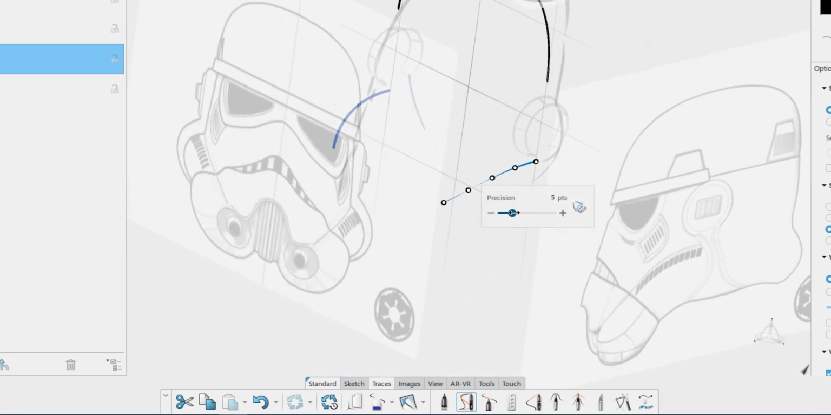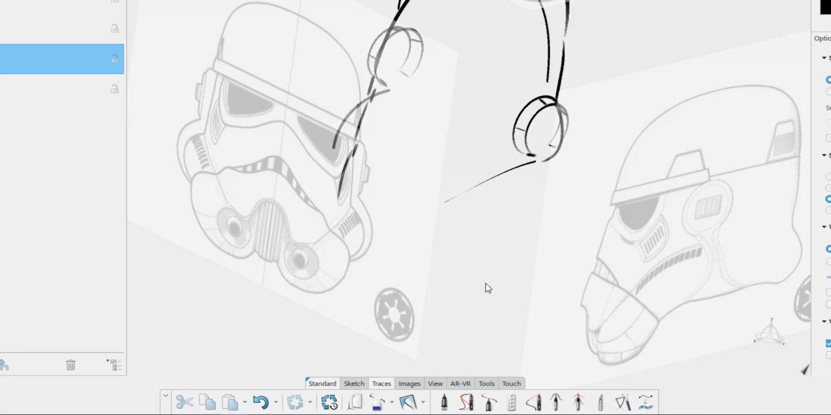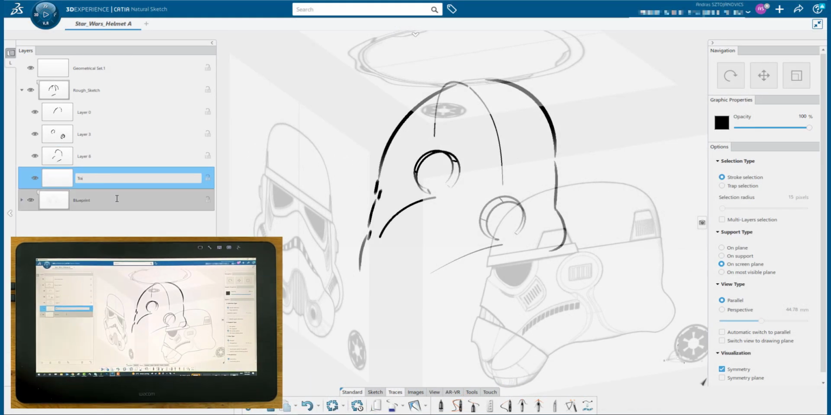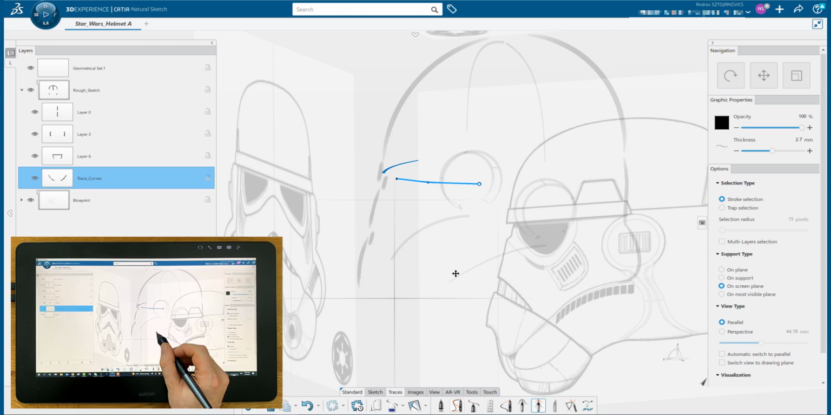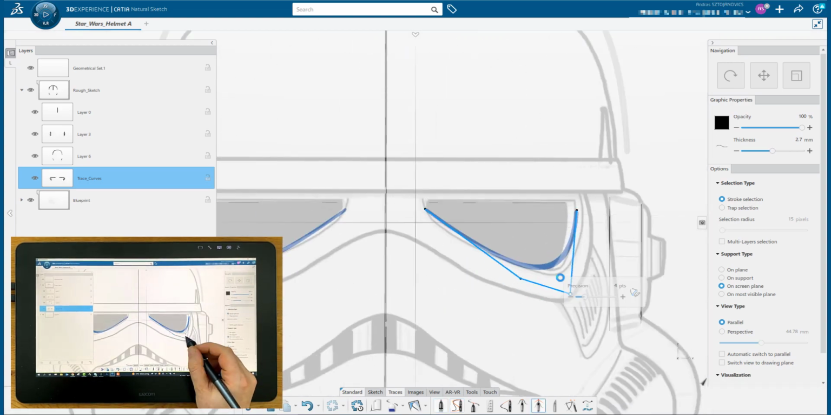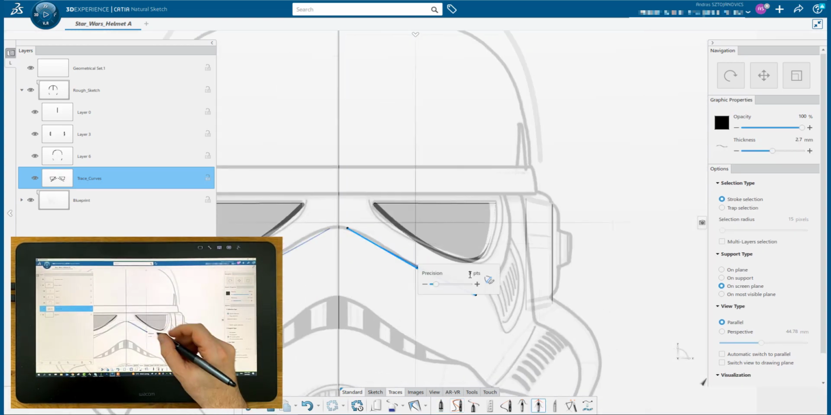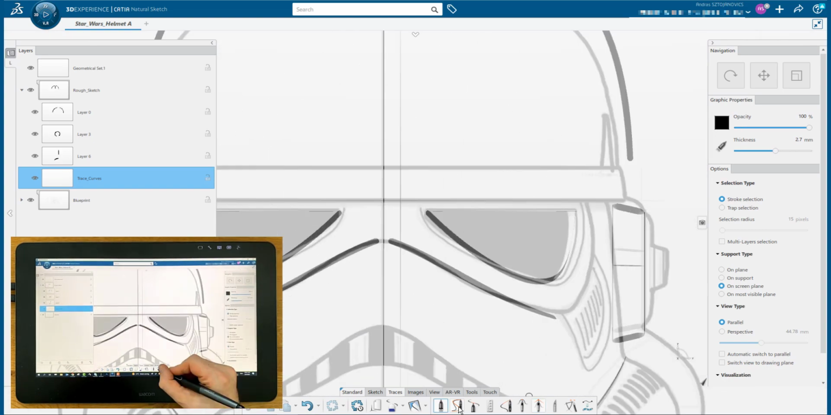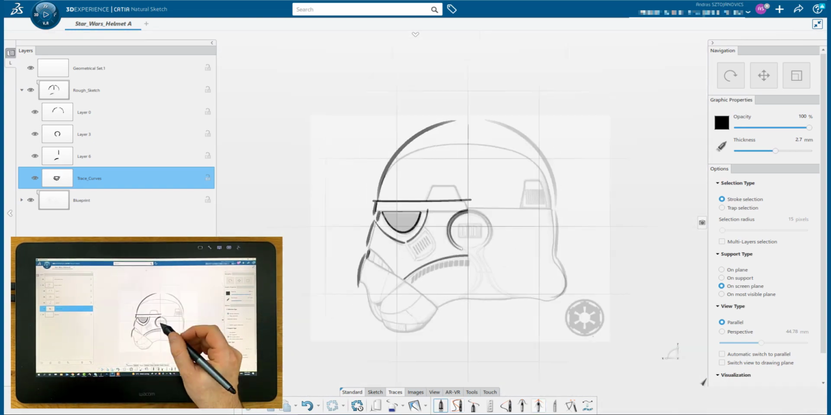So basically, these are the fundamentals of 3D sketching in Natural Sketch on the 3D Experience platform. With these basic functions, you can easily create your own 3D sketches to understand better the object before you start with modeling. Have fun with it!